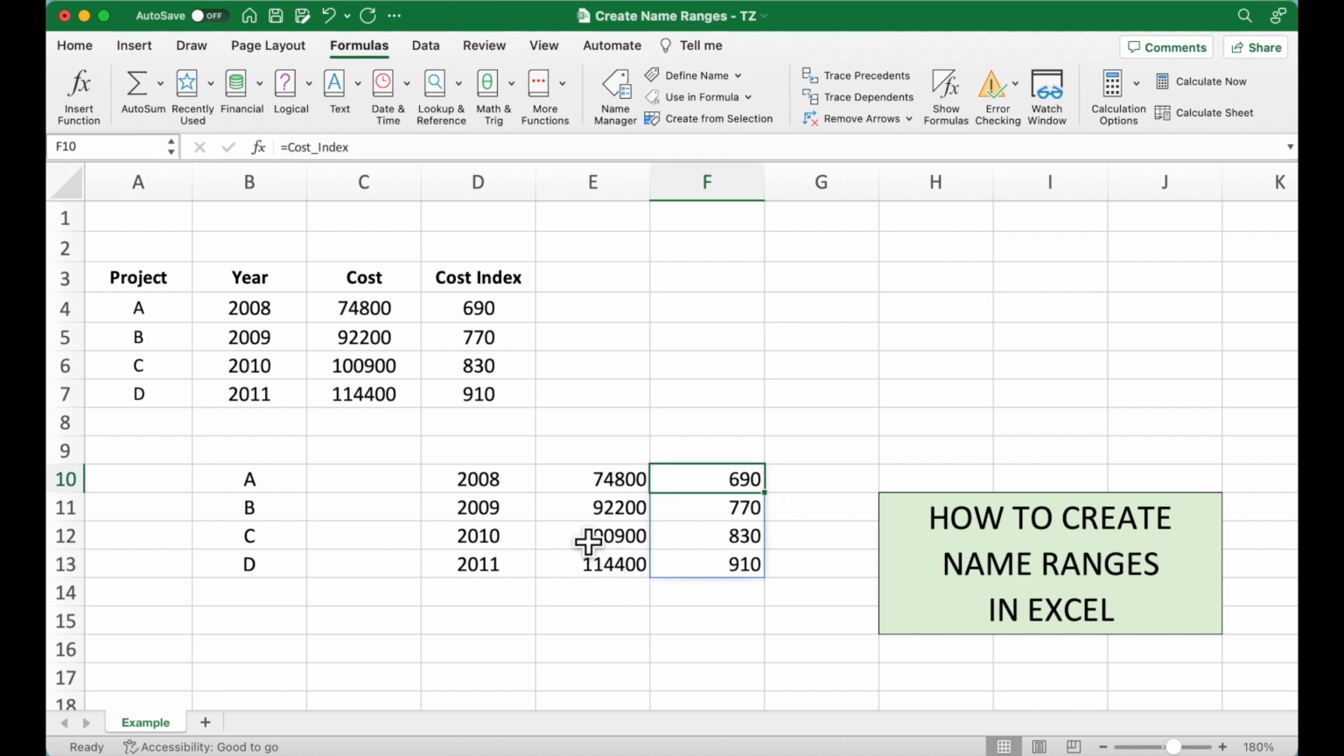So now we can refer to any one of these by name. And this is just a quick method to name multiple ranges instead of doing this one by one.